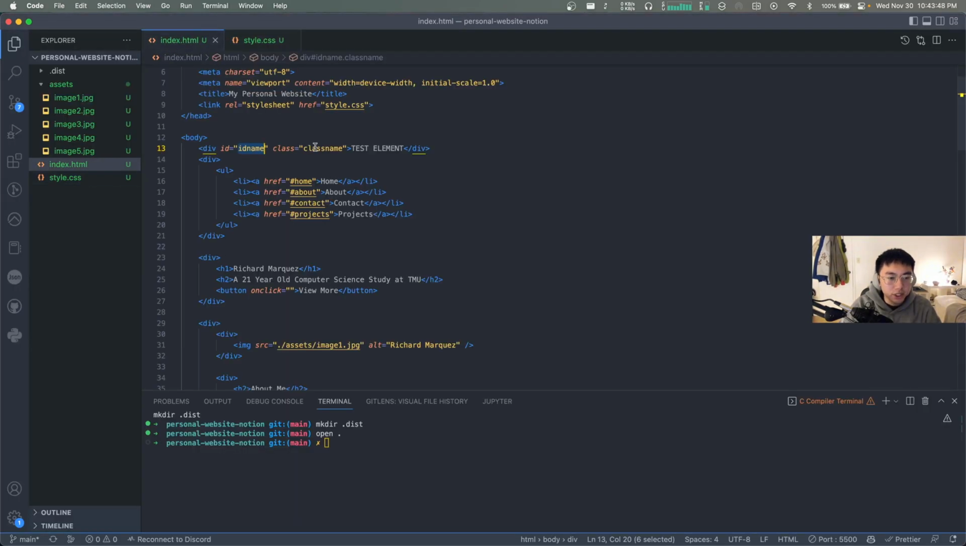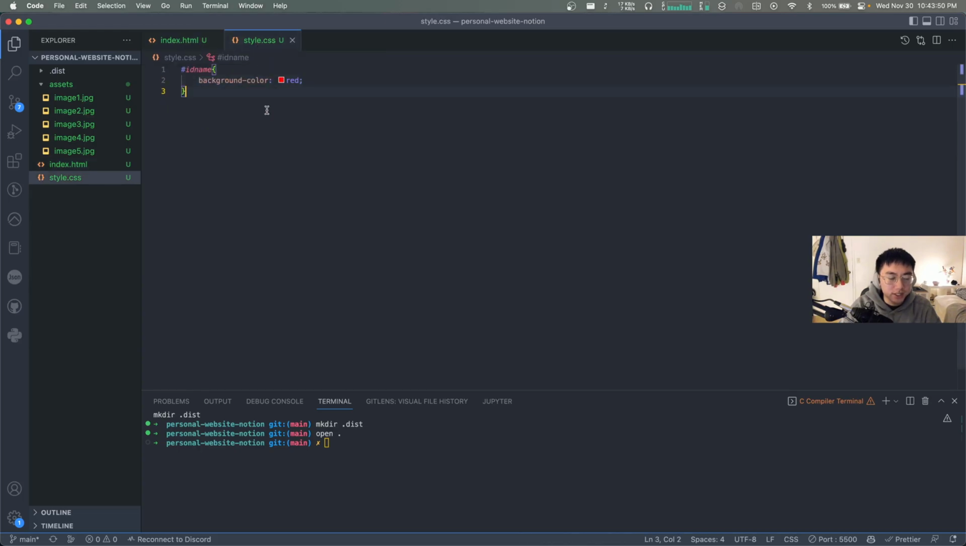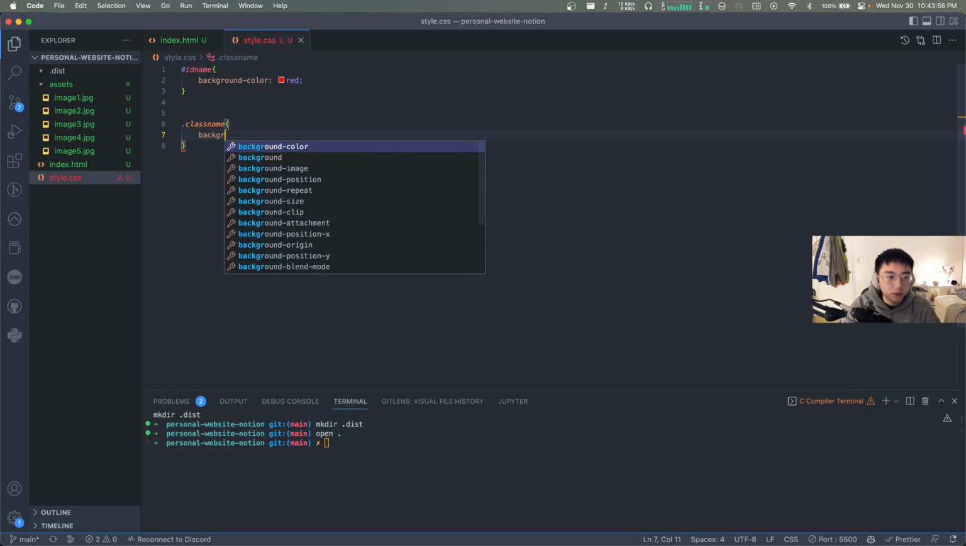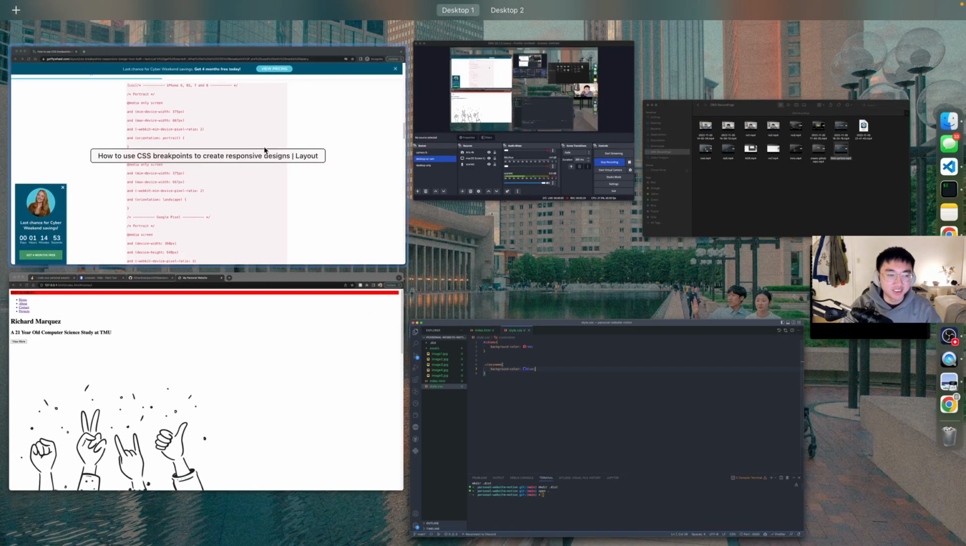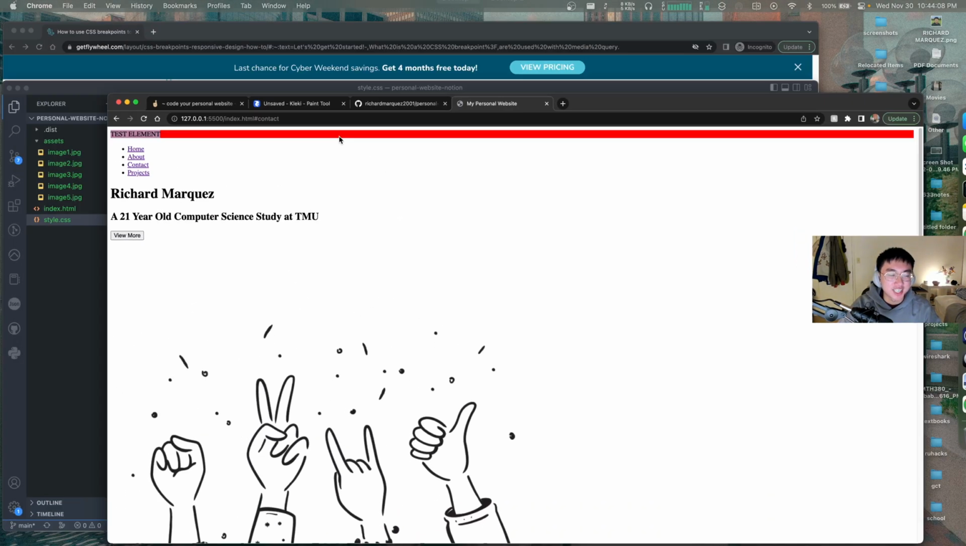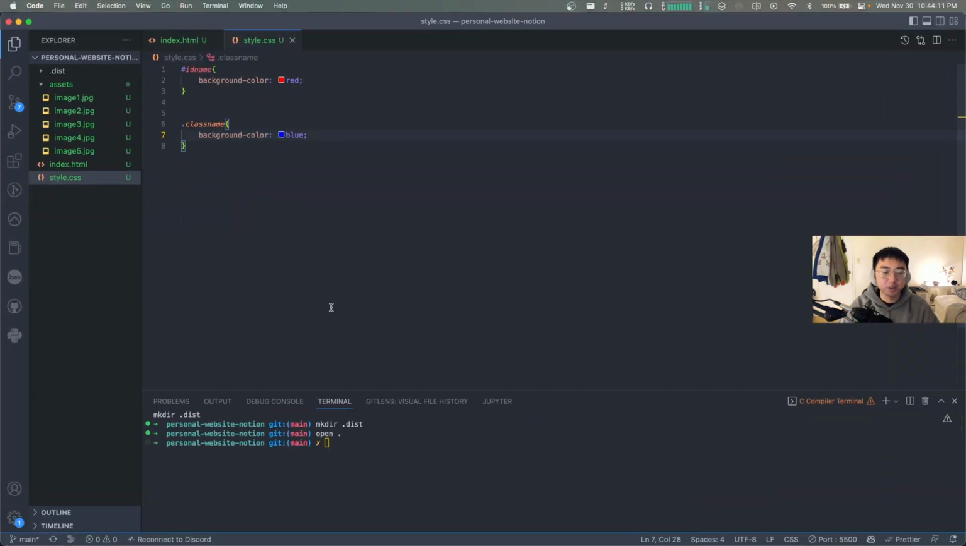Also, we're going to create a class with a class name. To create a class, you do a period, then the name. Then we'll do background color blue. Now, for the people in the crowd or people watching that are taking 530, what would the color of the background be? If you guessed ID, you're right. It would still be red because an ID is a specific element and it would take precedence over the class. For the purpose of this video, don't worry about it.